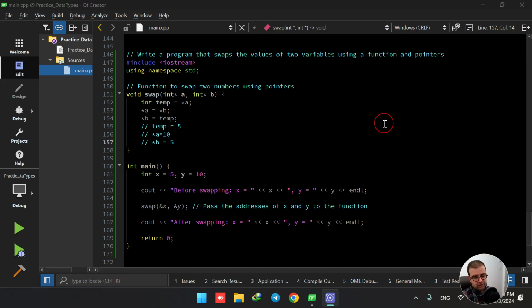Now we are going to do modifications using a pointer. In order to do that, we declare two variables, x and y, and we would like to swap their values. So now we are printing the x and y values. We expect that it should be x equals 5 and y equals 10.